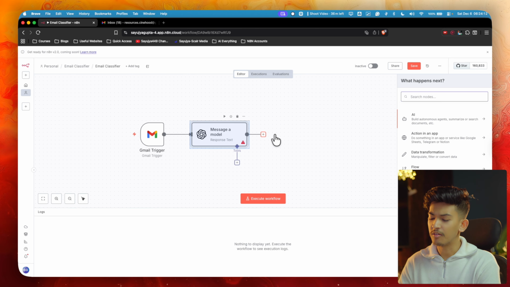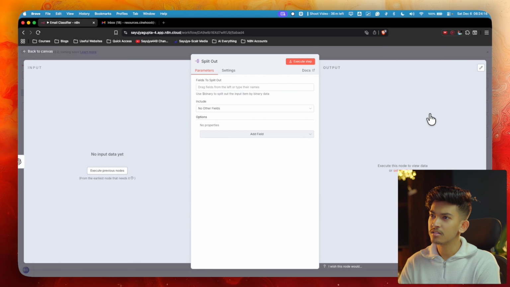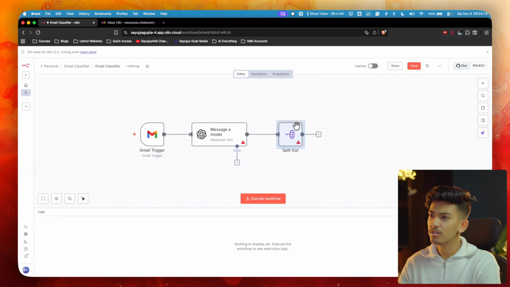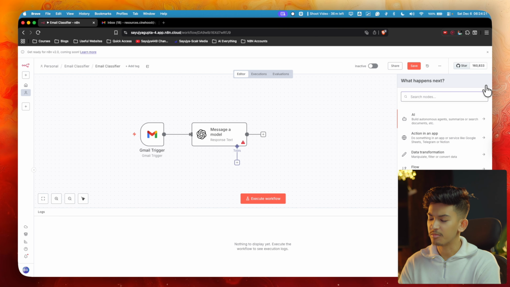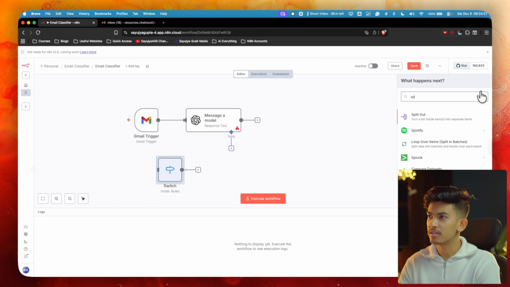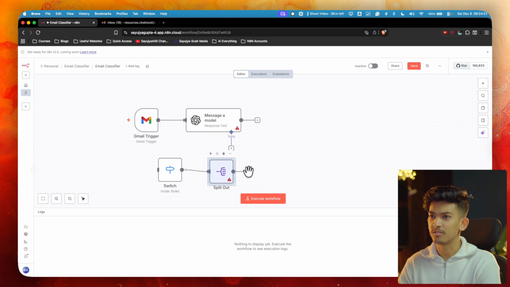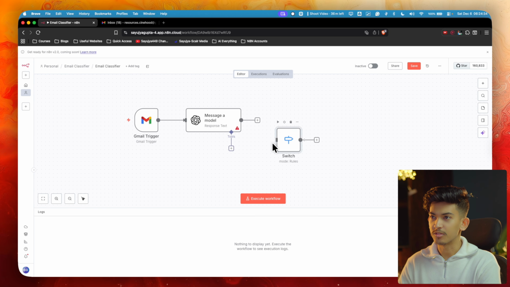Then I think we're gonna have a split model, right? This is the one, or some other one. I don't remember it. I think switch would do, right? What is the difference between switch and split? Okay, it gives one item and then it separates it. No, we don't want split. We want switch over here.